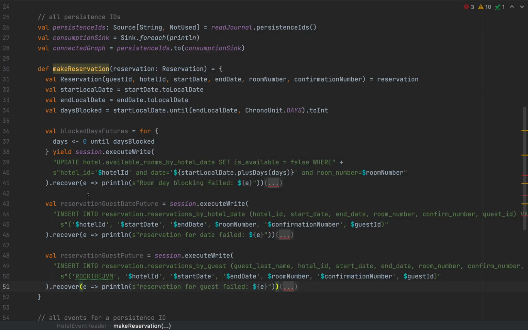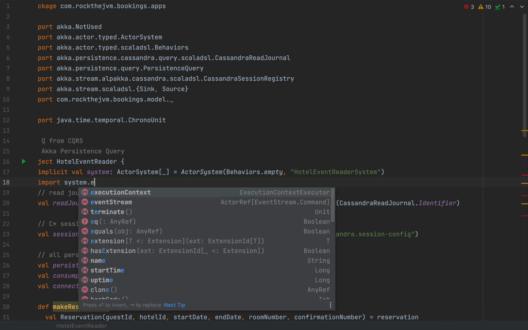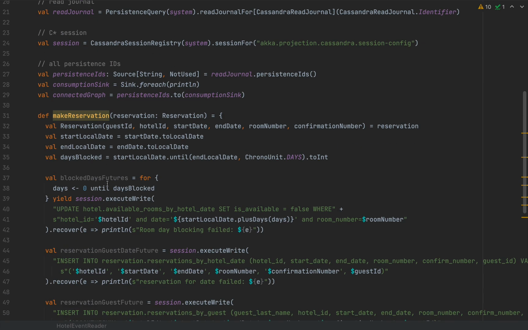Now, in order to be able to run these recover callbacks, we will need some kind of execution context, which will be provided by the actor system. So I'm going to have to import system.execution context so that we can run all these callbacks.